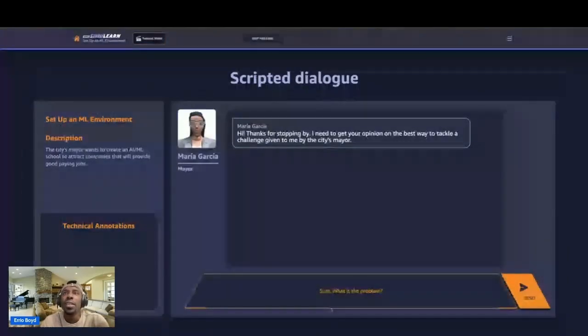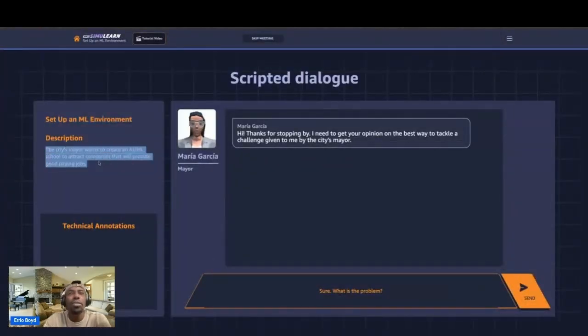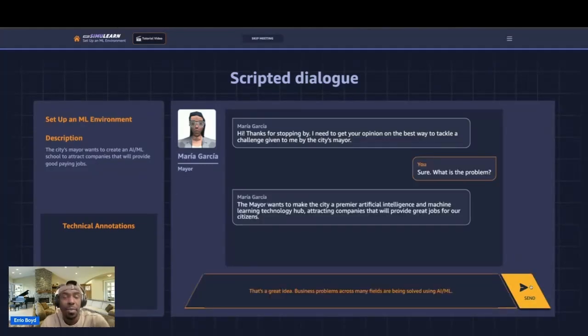Okay, so Maria Garcia. Hello, Maria Garcia. Maria Garcia has some information for us. Now, the description is over here to the left. Let's not forget that the city's mayor wants to create an AI and ML school to attract companies that will provide good paying jobs. Excellent, excellent. So the mayor here is Maria Garcia. Hi, thanks for stopping by. I need to get your opinion on the best way to tackle a challenge given to me by the city's mayor. And our response is simple. Sure, what's the problem, right?